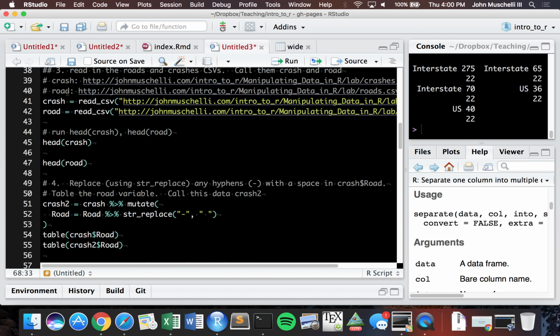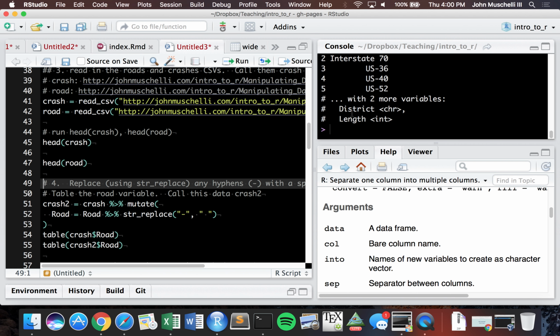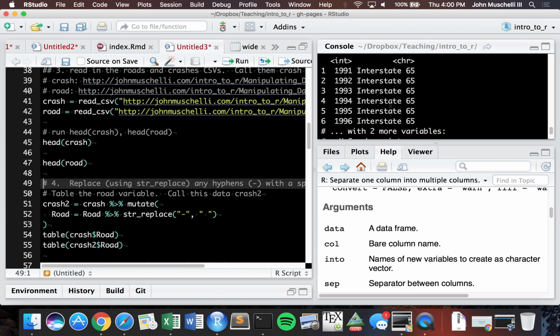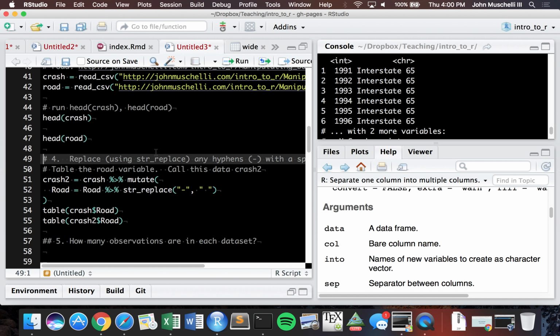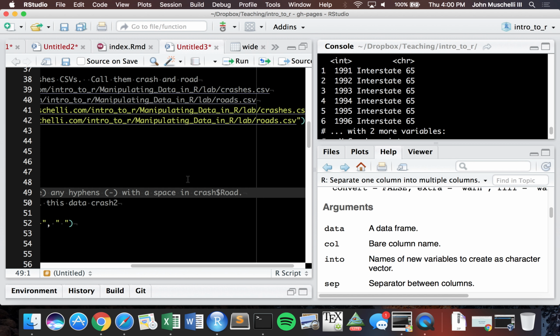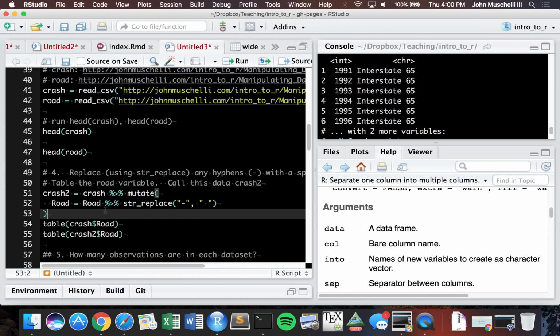All right, so we read in the crash in the road data set, right? So these are crashes over the years and specific roads and how long they are. So we want to use string replace to replace any hyphens with a space, and then table the road variable.